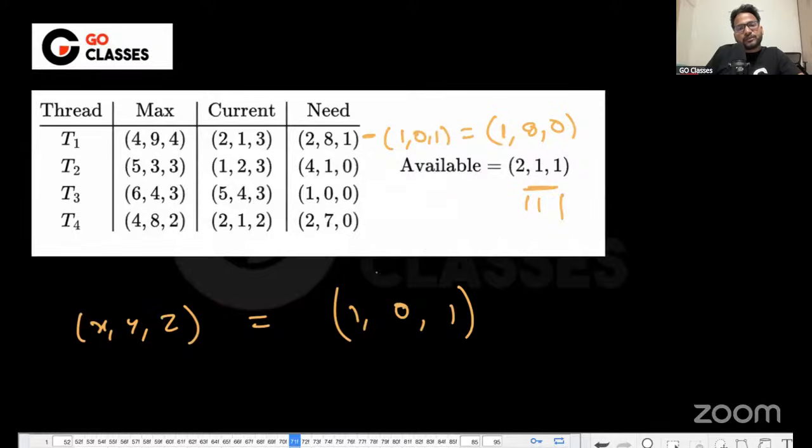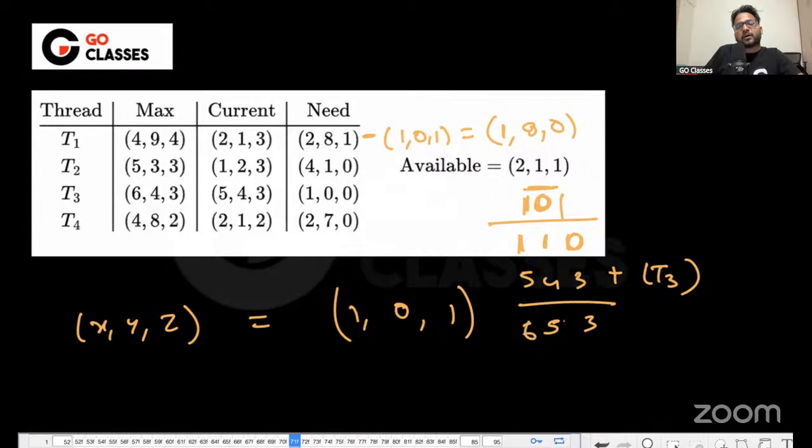And with this 1 0 1, obviously you can first satisfy T3. So available, after subtraction, since you are giving 1 0 1, will be 0 1 1, right? This is the available. But now after T3, the available will be incremented because of this T3. Okay, 5 4 3, so this is 3 5 6, 6 5 3. Now it has become that. So T3 is now completed.